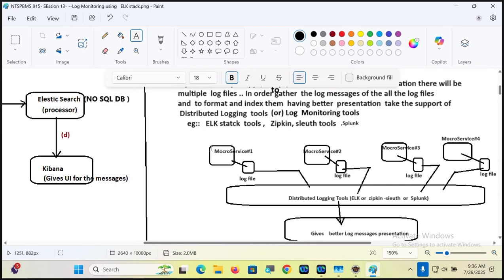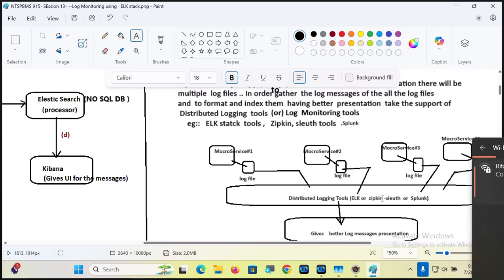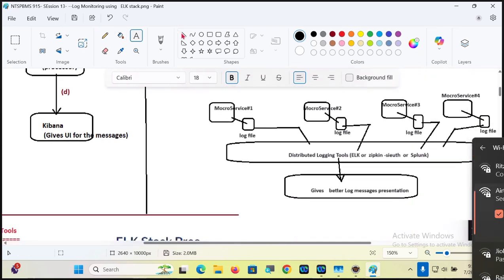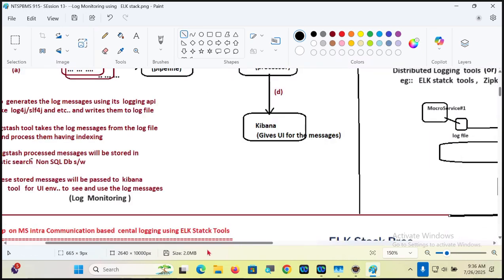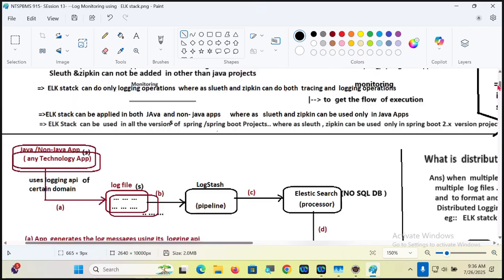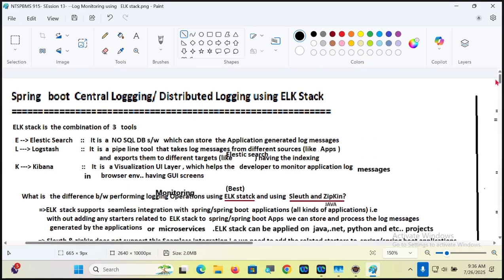Microservice 1 pointing its log file, 2 log file, 3 log file, 4 log file. All of them linked with what? Distributed logging. And they generate better log messages presentation. Say something, my dear. I want reply, guys. So ultimately, they don't generate the log messages. They provide environment to monitor the log messages. Are you getting my point there or not there?